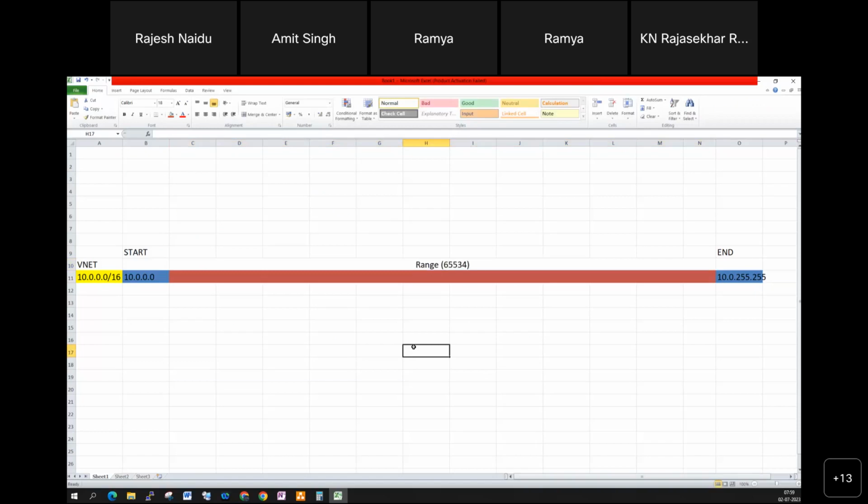Okay. I'm going to create subnets inside this range. The first subnet is 10.0.0.0 slash 24. Do you know what the meaning of that is? The IP address will start with 10.0.0.0 and end with 10.0.0.255. This is the range.